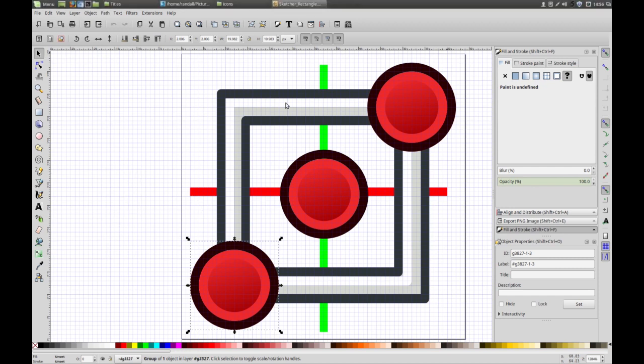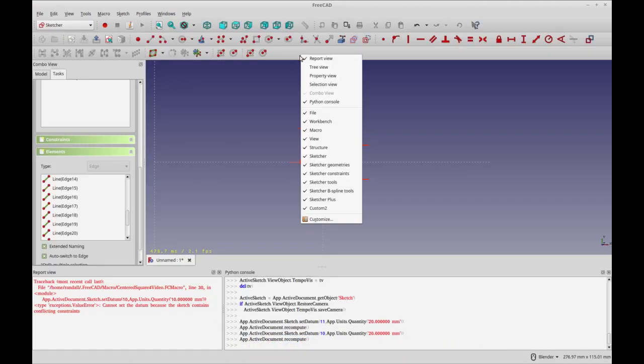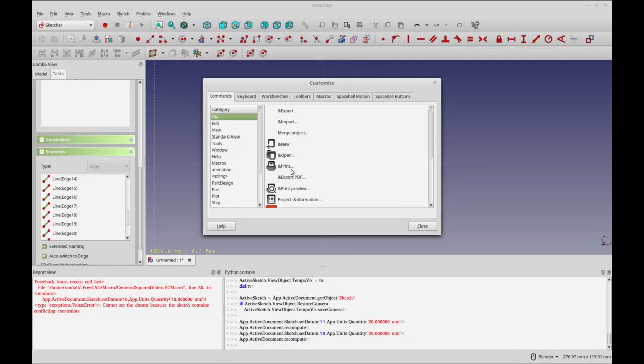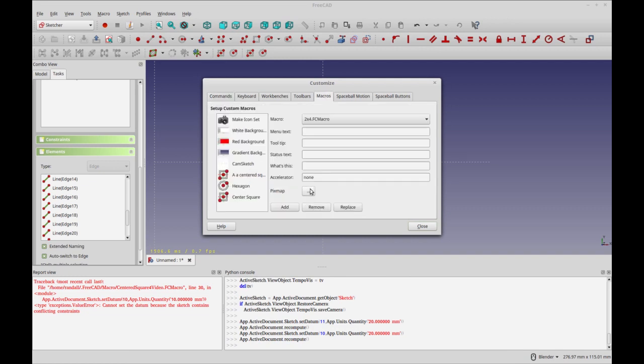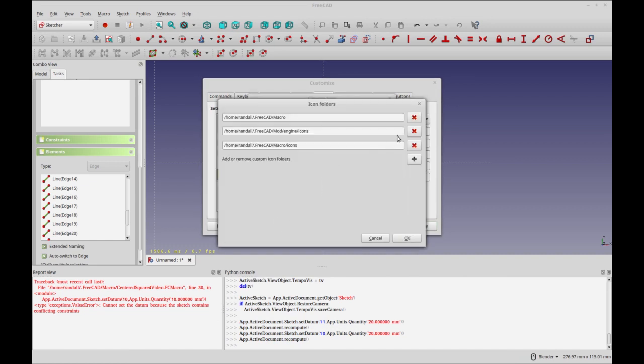And then the final thing you need to do to be able to access that icon is when you go into here, customize, and you're in macros, and you do PixMap. If the icon won't be listed in here right away, you go into icon folder and you add the folder where your newly created icon is. So I put mine right into macro icons.